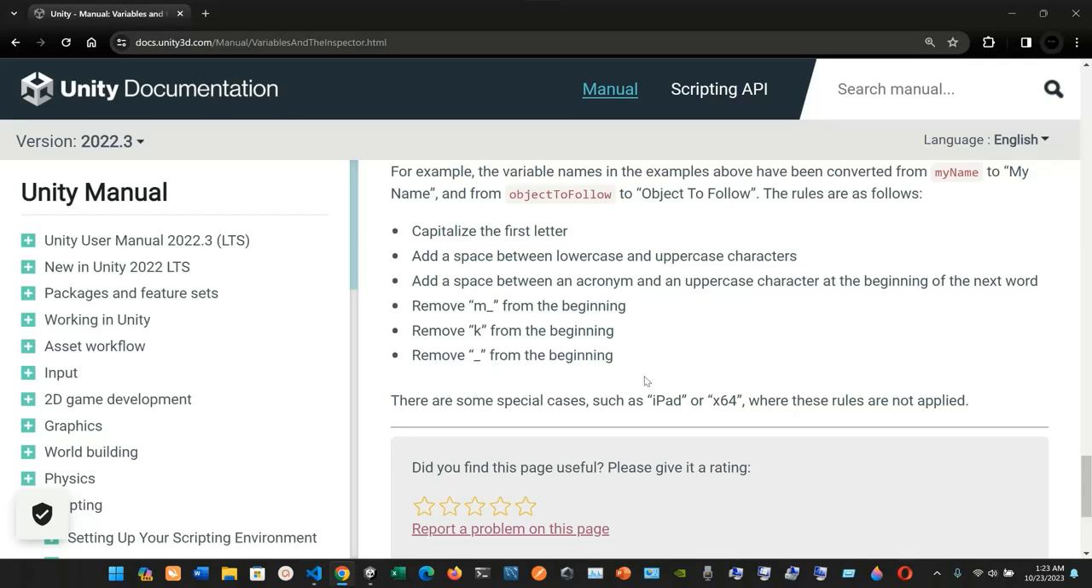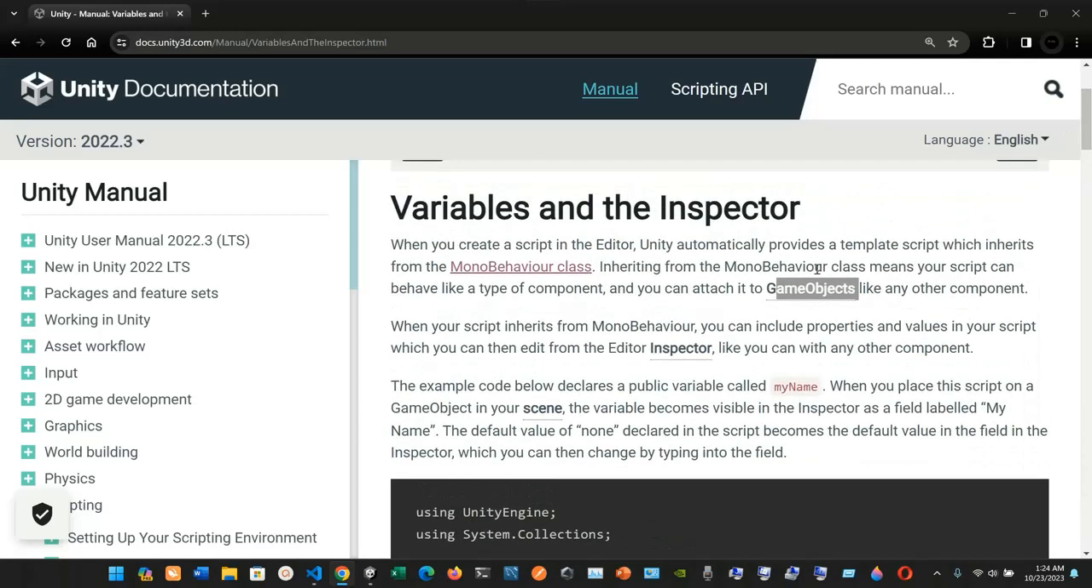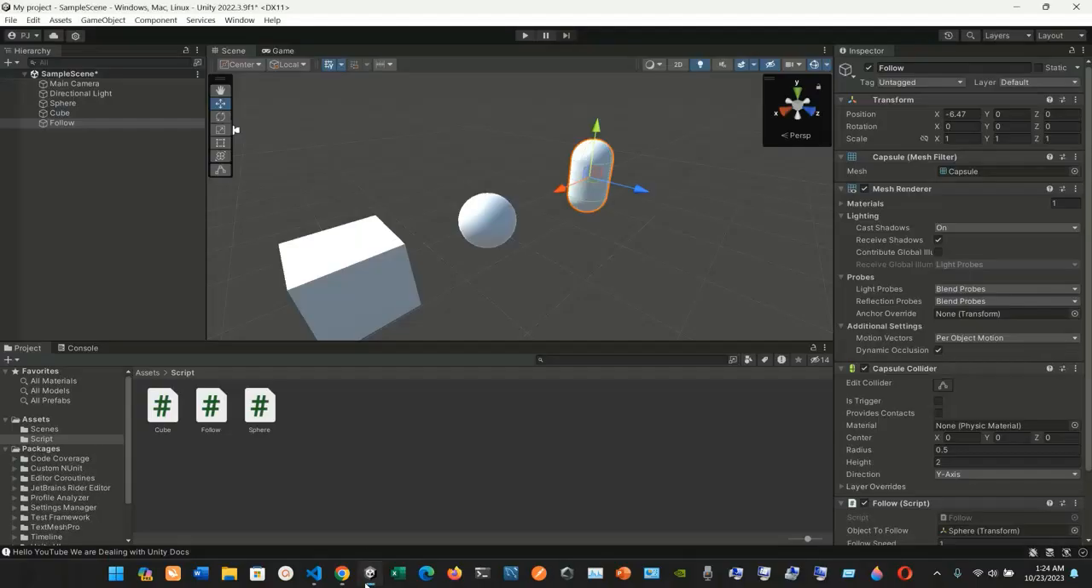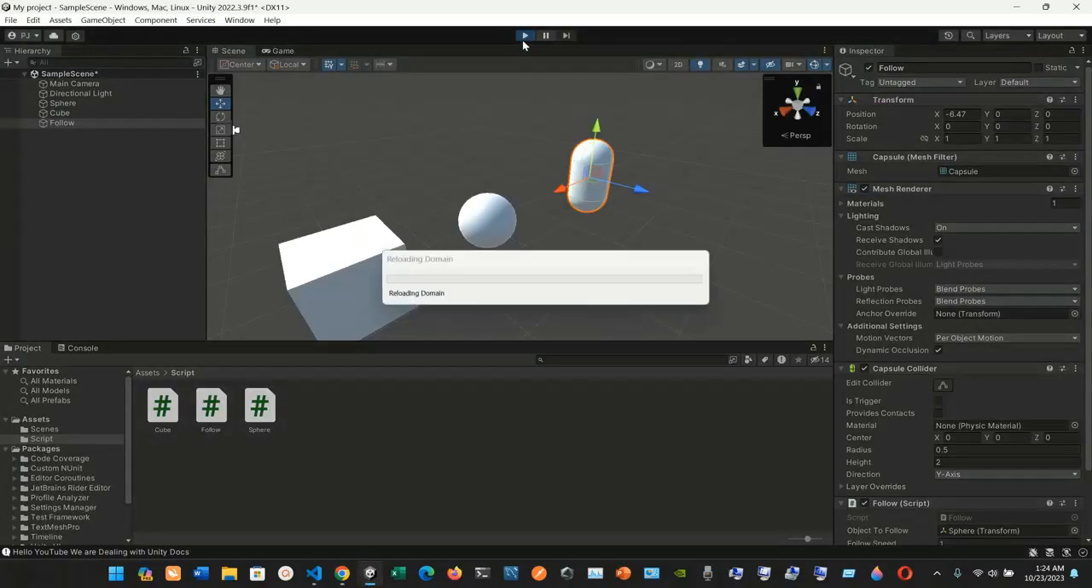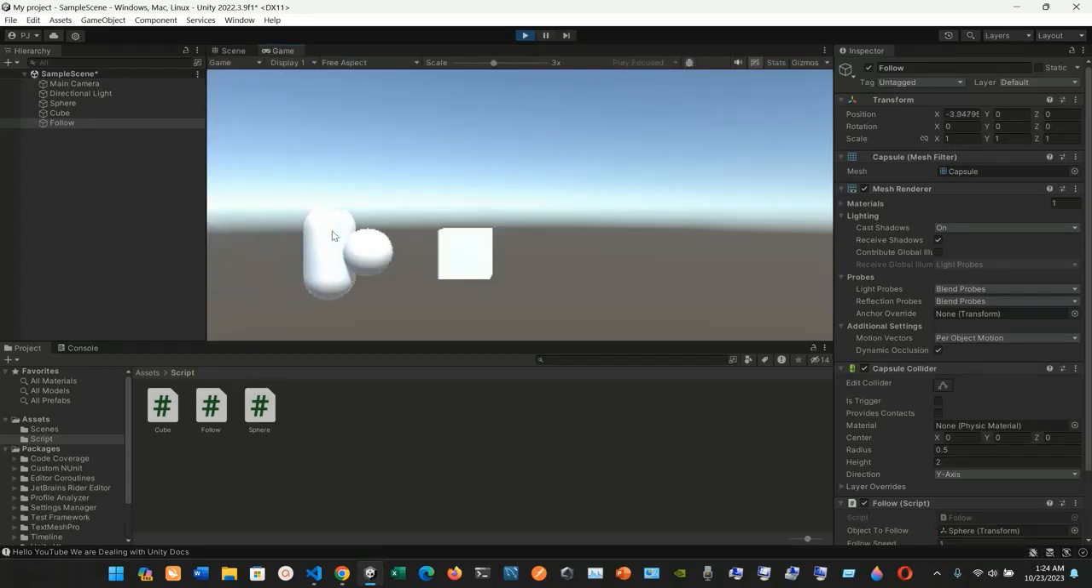There are some special cases, like iPad or x64, where these rules are not applied. So this is all that we have for the variables in the inspector. And one final time, let's see how the capsule eats the sphere, or how it follows it.